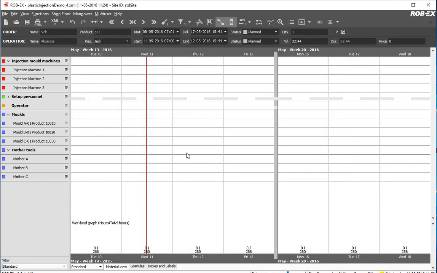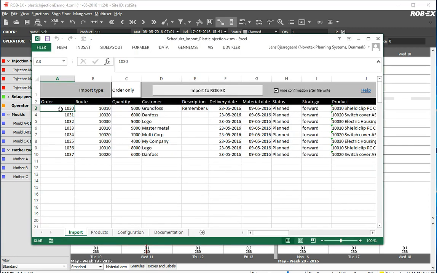But okay, we have enough for actually planning a production now, and I will start importing some production orders. I will switch to my Excel sheet here, because in this case I have my orders in Excel. They could just as well be located in your ERP system, and then we will just import from there. But in this case I have one production order 1030. I have a route or an item this order produces, number of items to produce, the customer, some text description that is also assigned to the order when I import, a delivery date, and an earliest start time of this order.